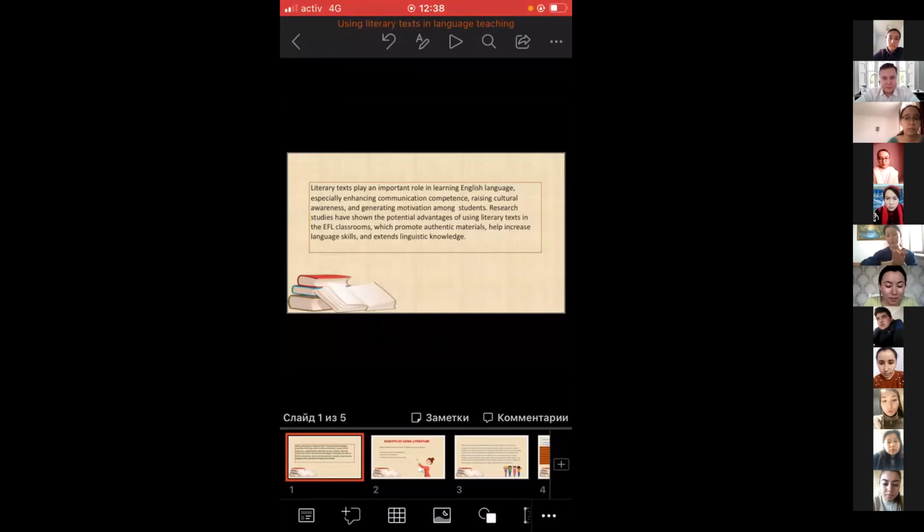Using literary text in language teaching, especially enhancing communication competence, raising cultural awareness, and generating motivation.